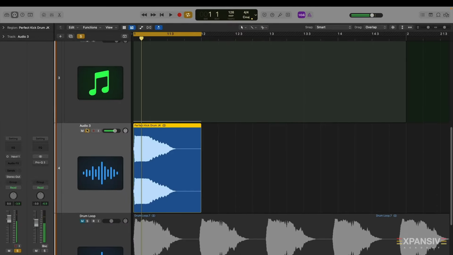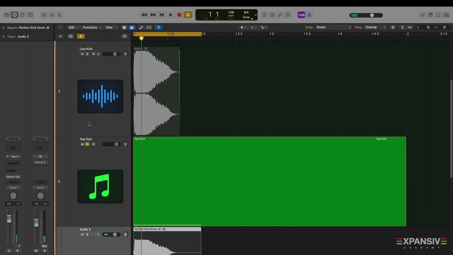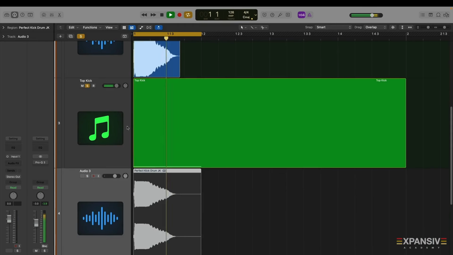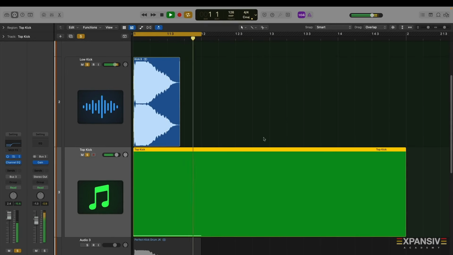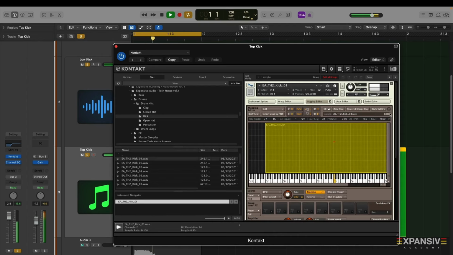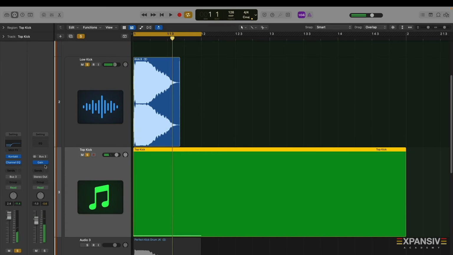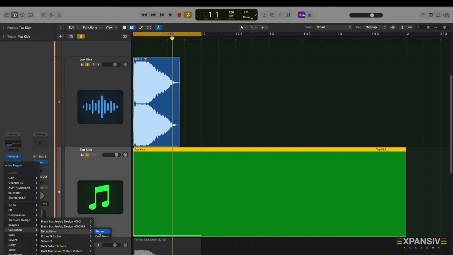So let's do another one and I'll show you some other things that you could possibly do as well. Let's get another kick drum in. So that one. What's great about this now, say if I want to add some real crunch to it, I can add some distortion.